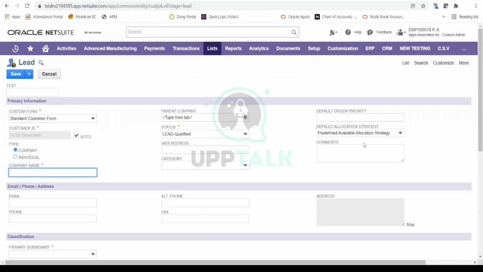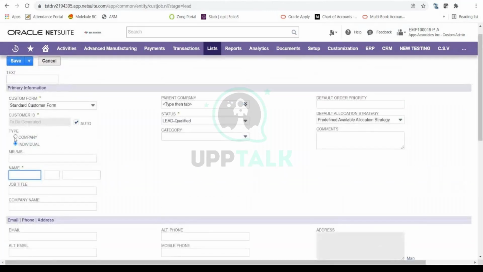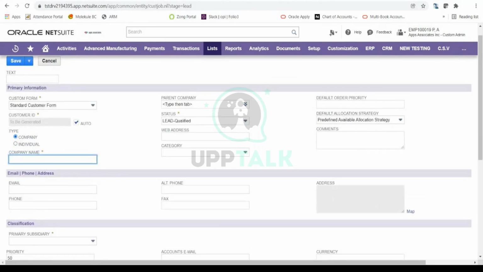You will notice that this is essentially the same form that we saw on our customer record last time. All the fields are pretty much the same. You have the type, whether it's a company that is trying to purchase your goods or an individual. When you select individual, you have to give the name. When you select company, you have to give the company name. So let's say there is a new company, Point Star INC, that is very much interested in getting my services. I'm going to give the company name, and here you will notice that there is a status of lead.